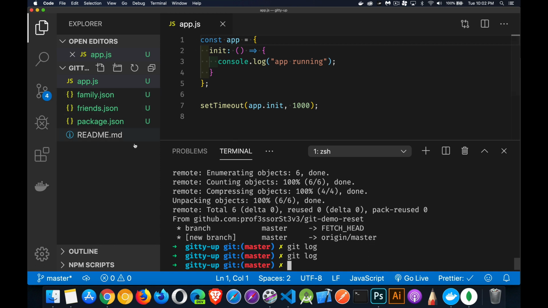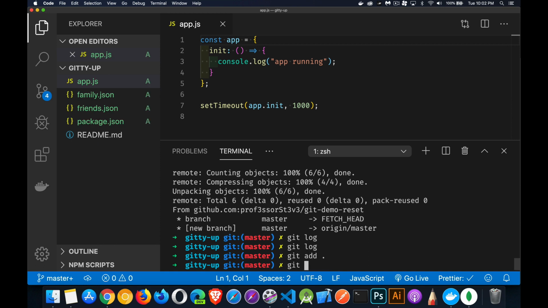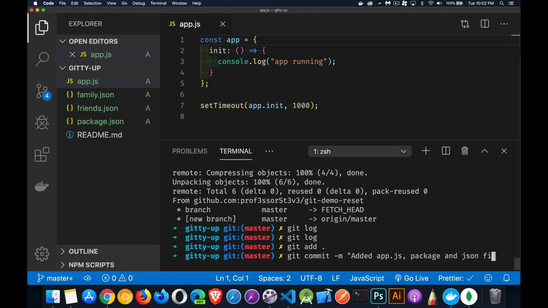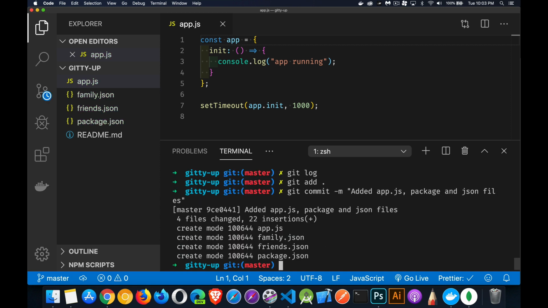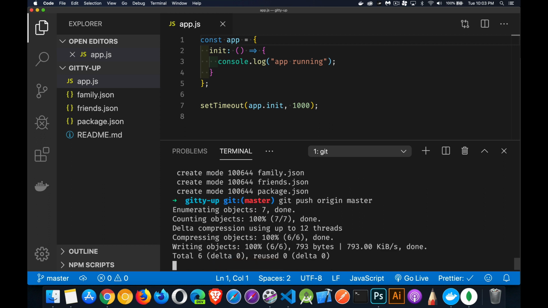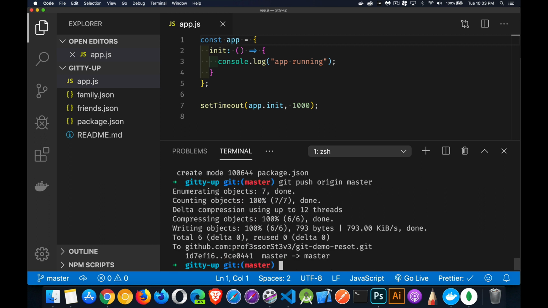Okay, now I've got four untracked files. I'm going to add those into my repo. So we'll say git add everything and git commit with our message, added app.js package and JSON files. There we go. So we've added those four things. We've committed them. Now we can push that online. So we'll say git push origin master. We're uploading everything so that both online and my local copy of the repo are completely in sync now.